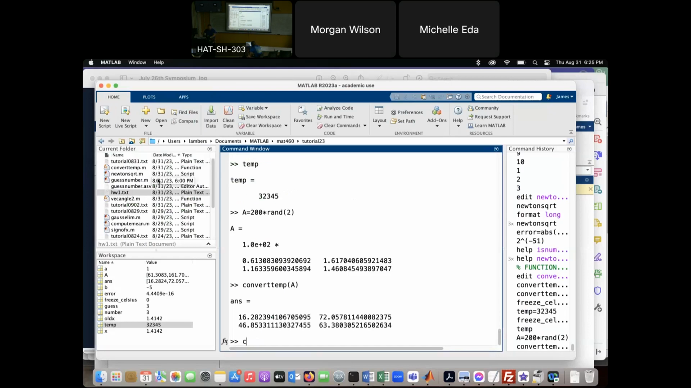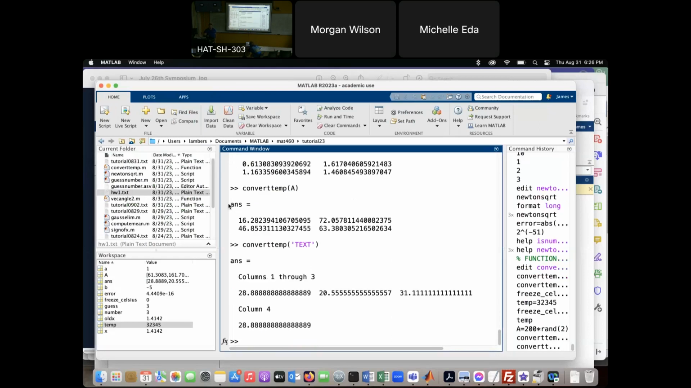I'll even try passing text. Let's see what it does. Convert temp 'text', in single quotes. Now, it might seem like this would be a bogus operation, but it actually does something. It takes each of these characters, the T, E, X, and T, takes the numeric value of its ASCII code, and then it works with that. So basically, it took each ASCII code and converted it from Fahrenheit to Celsius. Not very meaningful, but.